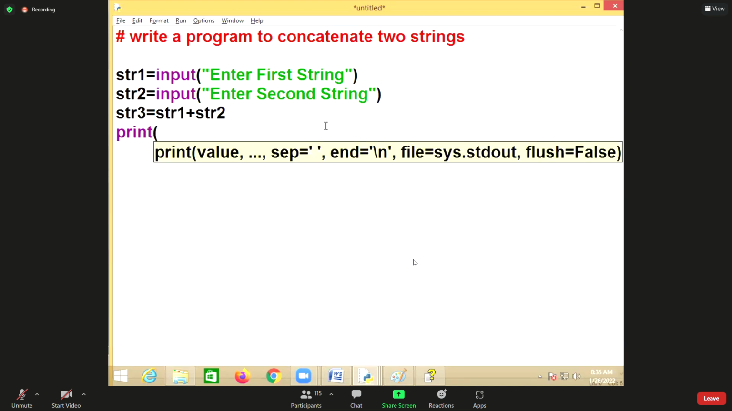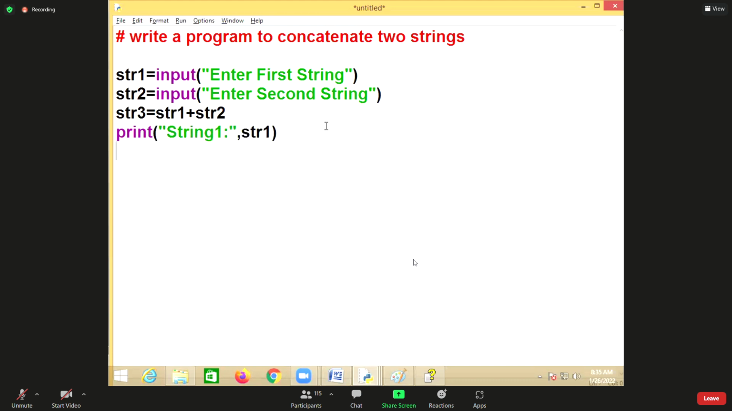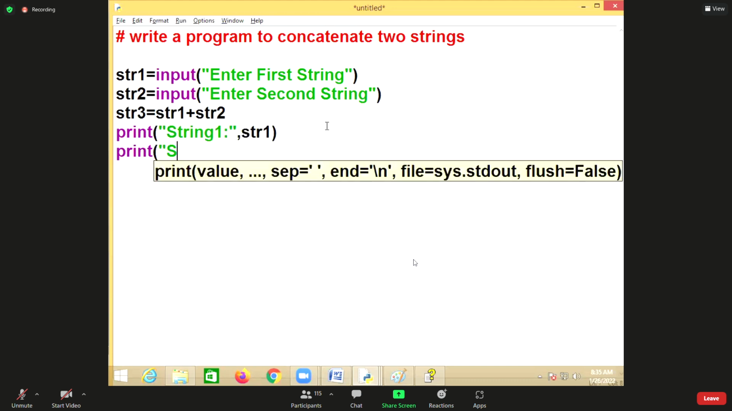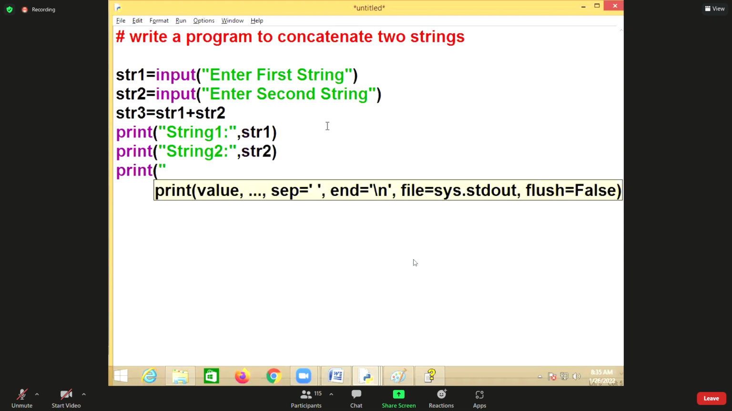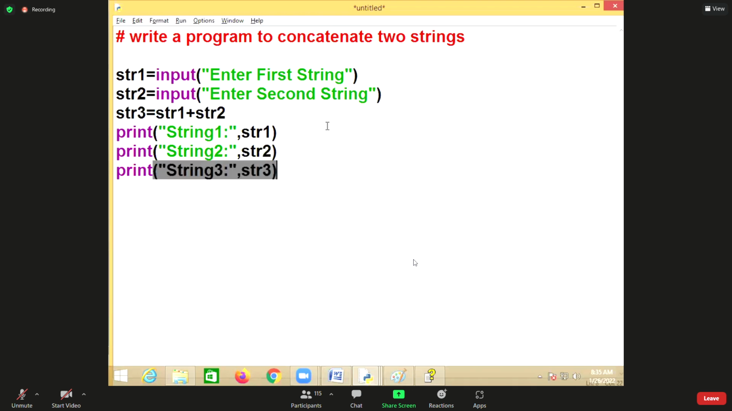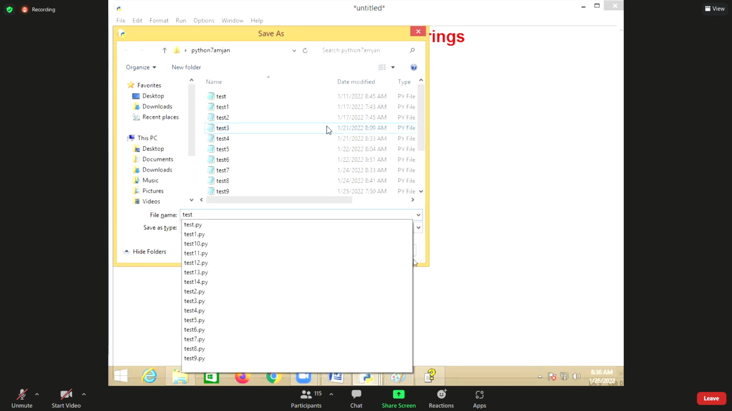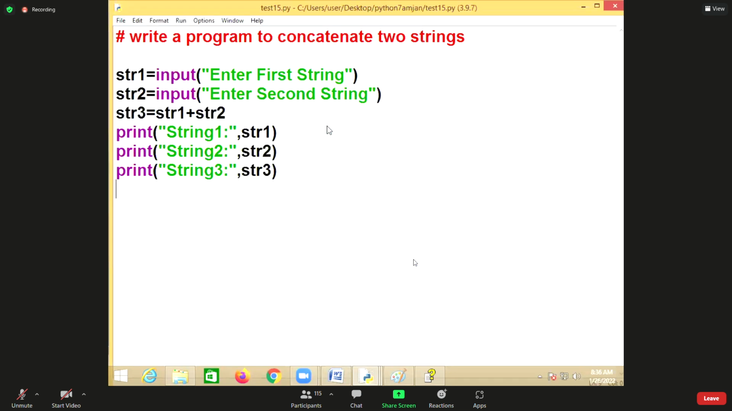What I have to do, I have to print string 1. And what is the value of string 1? str1. I'm printing string 2. This is only a heading, and this is a value. And str2, and print string 3 and the value of str3. So I'm trying to combine, concatenate.